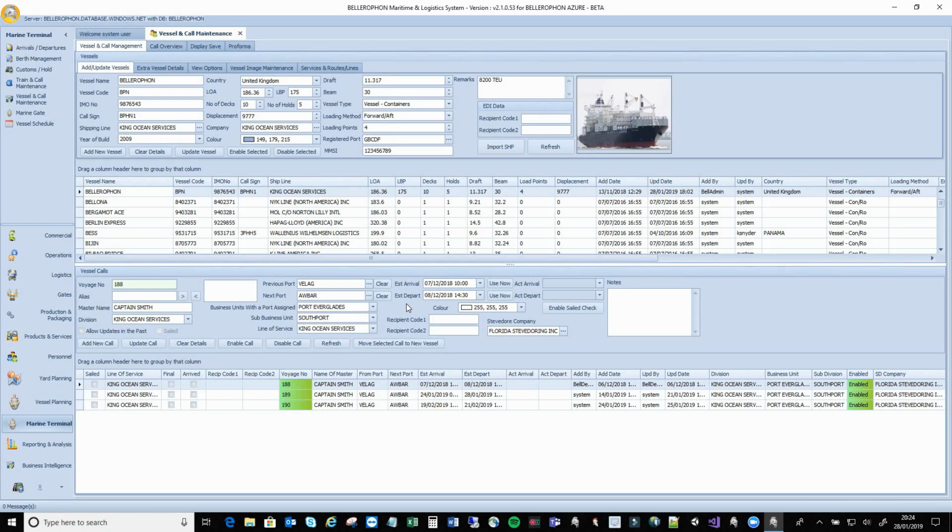and time of departure. There are a few other fields common to each voyage, such as your terminal's division, business unit, sub-business unit, and these correspond to the berth that's used by the vessel, and also the third-party stevedore company responsible for discharge and unloading of cargo, if applicable.